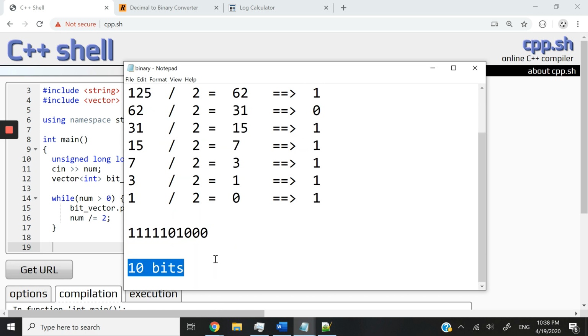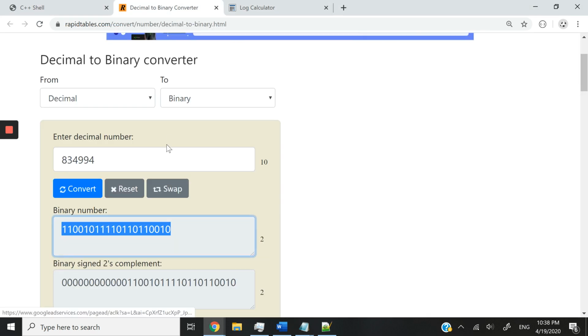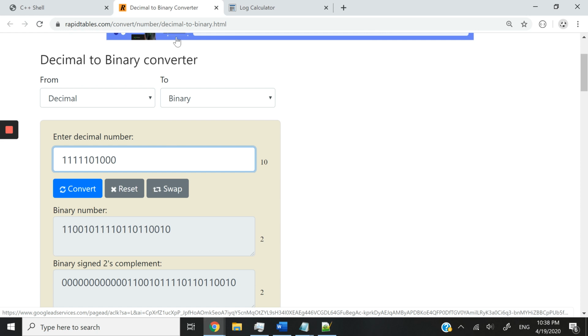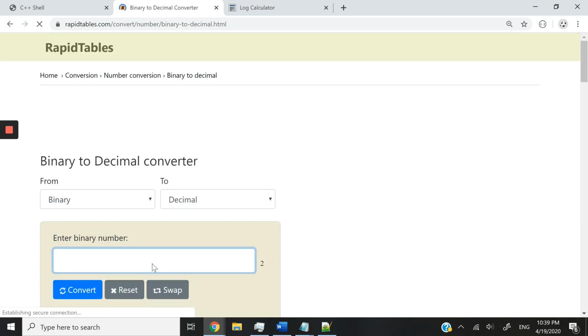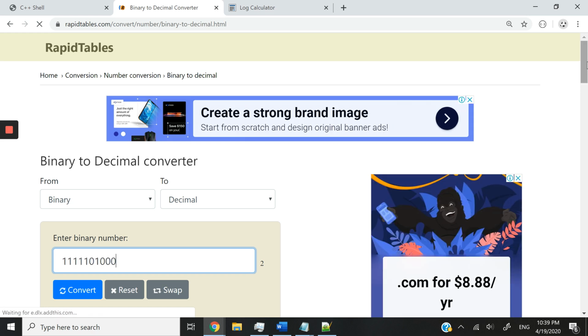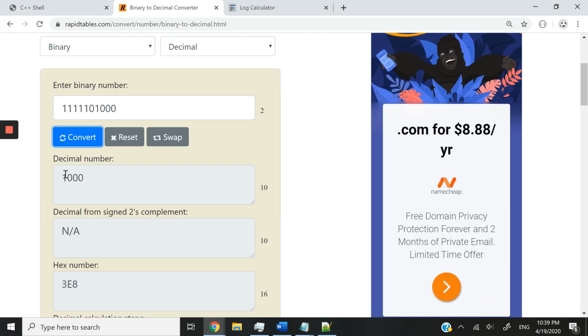To be extra sure, by the way, that this is the right value to check against, I'm going to get this inside of this online decimal to binary converter available at rapidtables.com. And actually, I'm going to invert that to binary to decimal, okay? So that I can now type this binary number, convert it, and I should get 1000. And I get 1000, so this is correct.